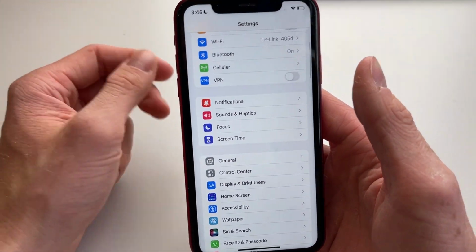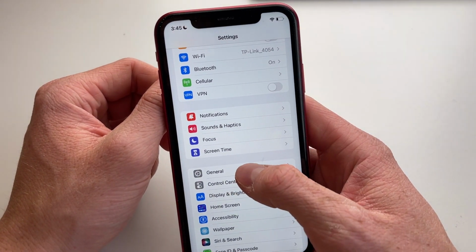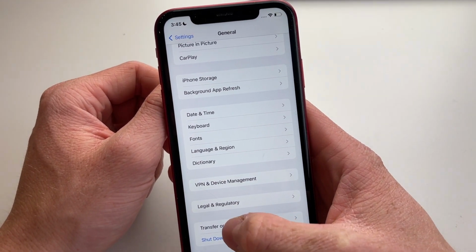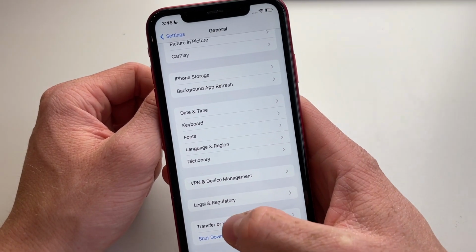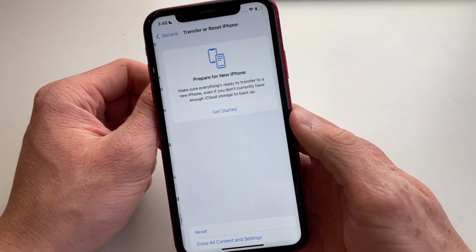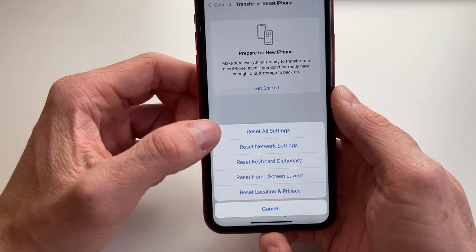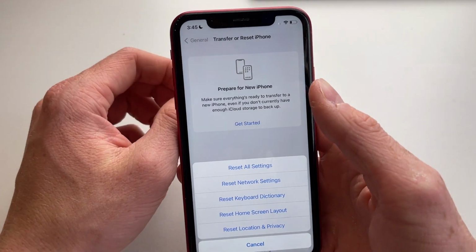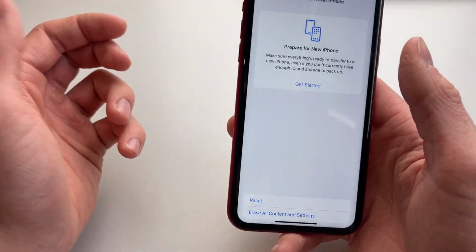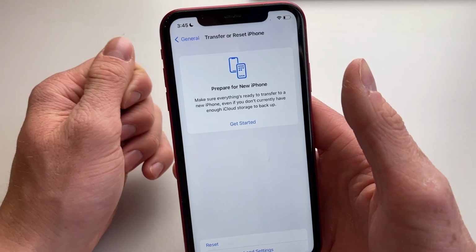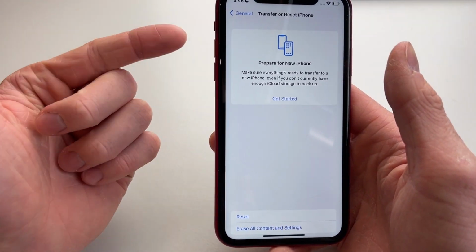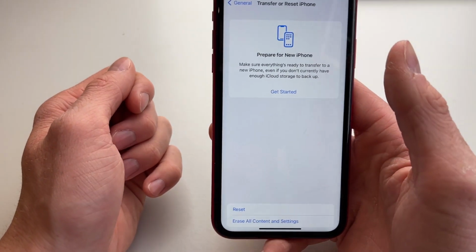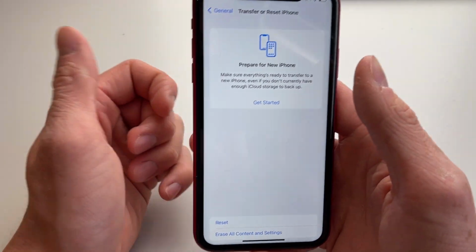Then for the third and final method, you're going to go into General again. You're going to scroll down a little bit, and go one button above Shut Down, to Transfer or Reset iPhone. You're going to click on Reset, and then click on Reset All Settings. What this means is it will basically keep all your data on your phone, all your apps will still be there. However, all the settings will be set to default again. And this most of the time fixes a lot of issues you have with your iPhone.